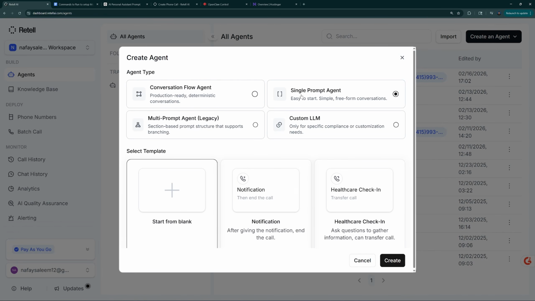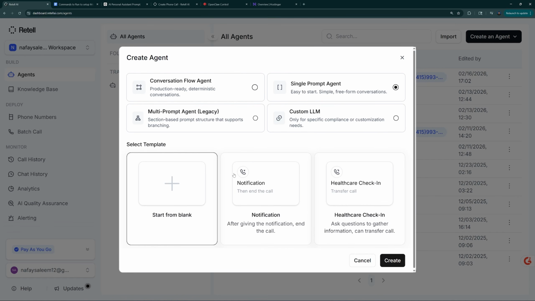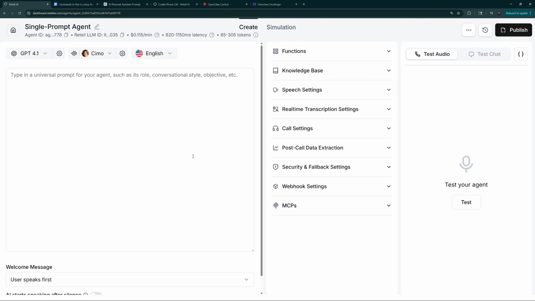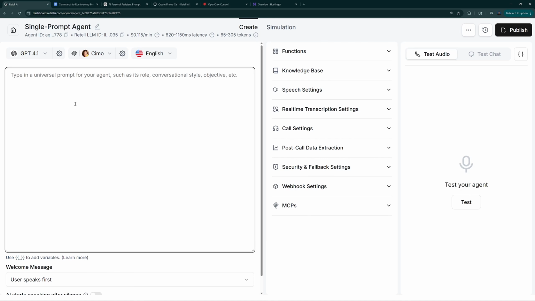Once you do that, make sure to select single prompt agent because you want to keep it very simple, and start from blank should be fine. You can press create and that should take you to the Retell AI agent builder. Now this is where we're going to add our prompt for our agent, which is going to give it instructions on what to talk about and how to talk. And then you can obviously test your agent here.